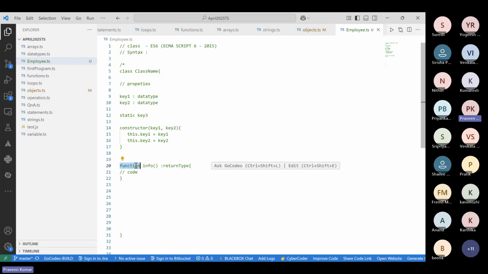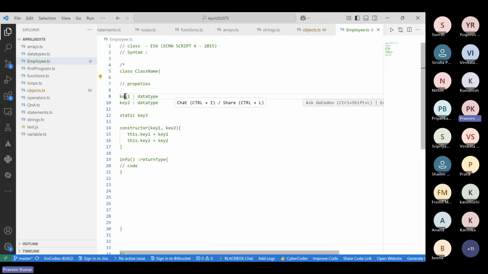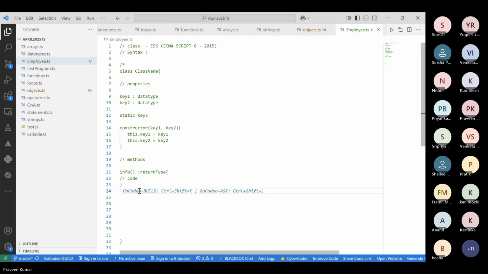So the class will identify that if you have defined a variable at the class level, those are properties, and these are the methods. Whenever you have declared something which also has parentheses over here, it will automatically identify that you have declared a function over here.